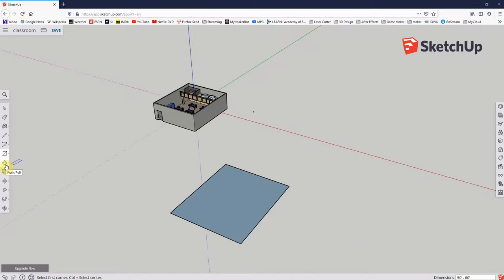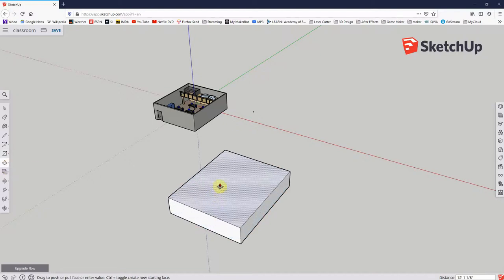What I would then do is use your push pull. Now I'd pull it up. Notice down here it's giving you a distance. I would say somewhere between 10 to 15 feet is a standard room. I made mine 20 feet so that I have room for the loft. So again, I would just type in 20 and then that single quote. It will raise that to 20 feet.